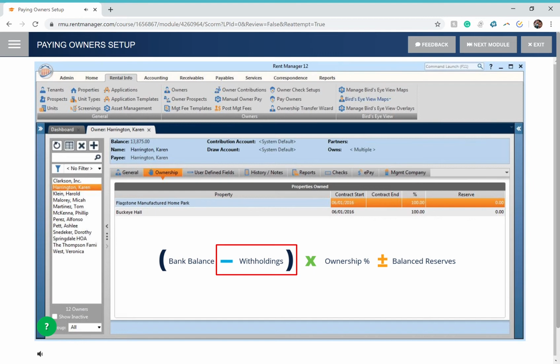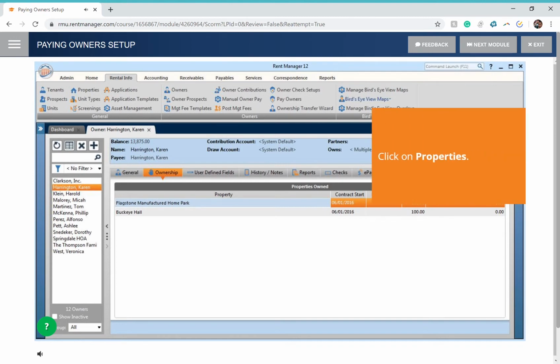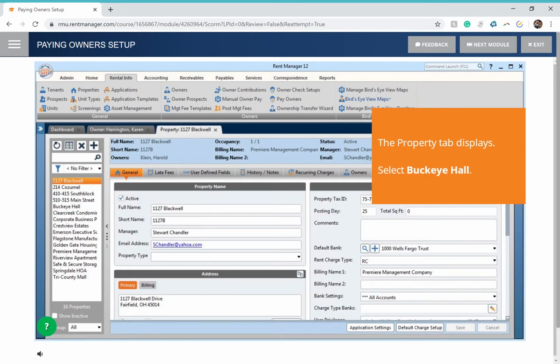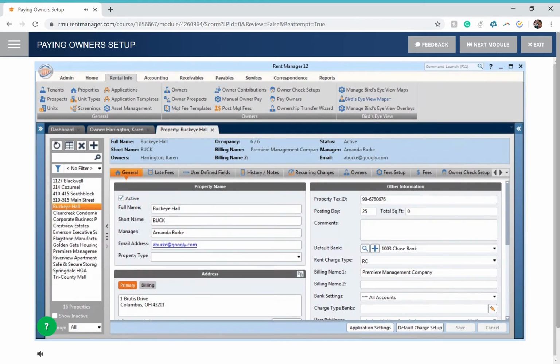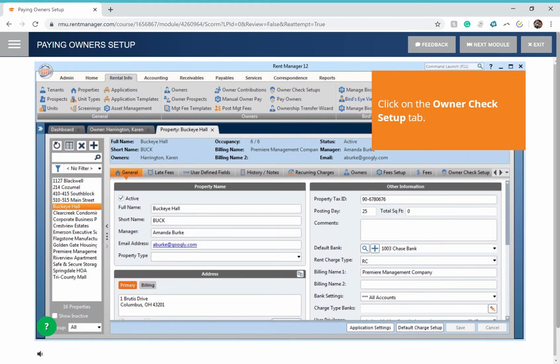Designating money to withhold tells Rent Manager not to include it in the owner payout. Let's go to one of Karen's properties, since withholdings are established at the property level. Click on Properties, select Buckeye Hall, go to the Owner Check Setup tab.